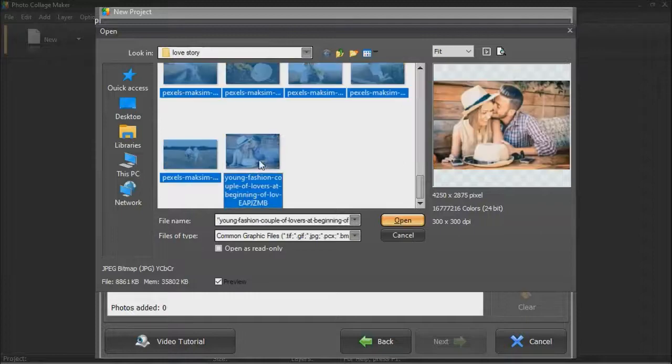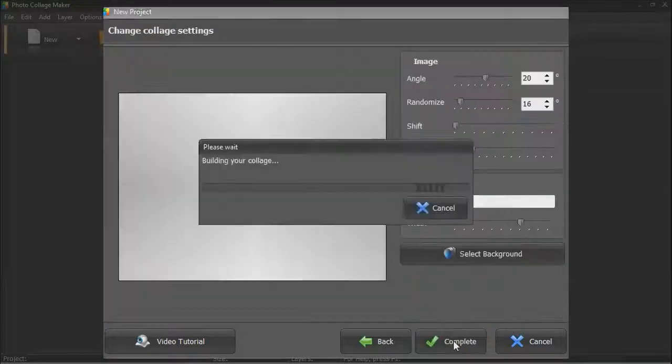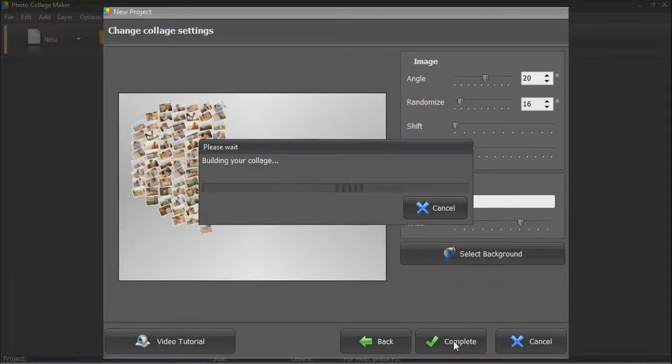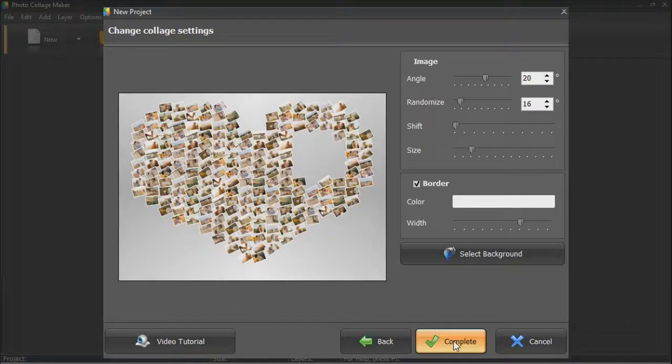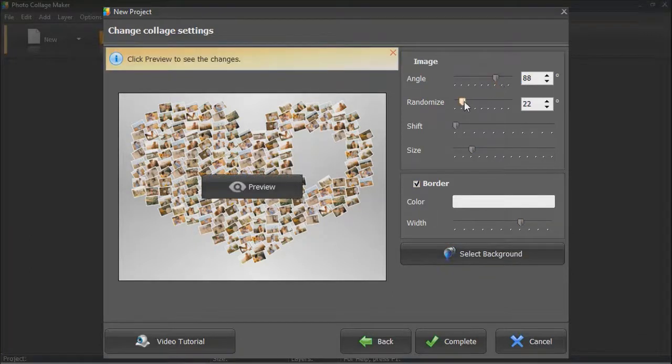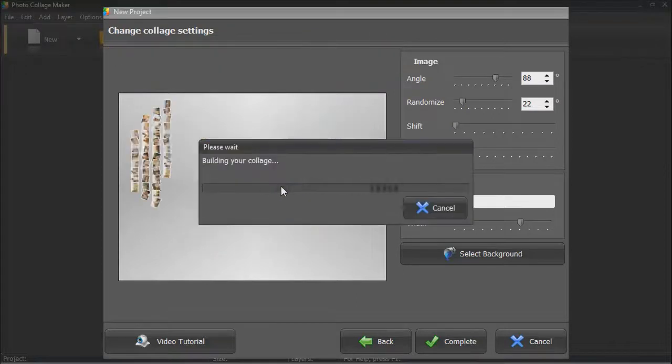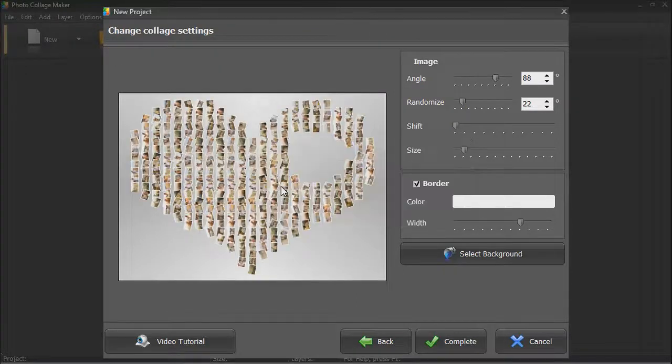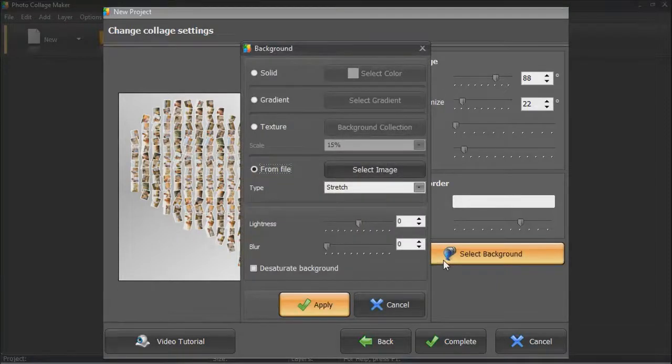Add as many photos as you like, and they'll be arranged into a collage automatically. Once the preview is ready, you can tweak the design to your liking. Change the rotation angle, shift, and the size of the photos. Then choose a new background for your collage.